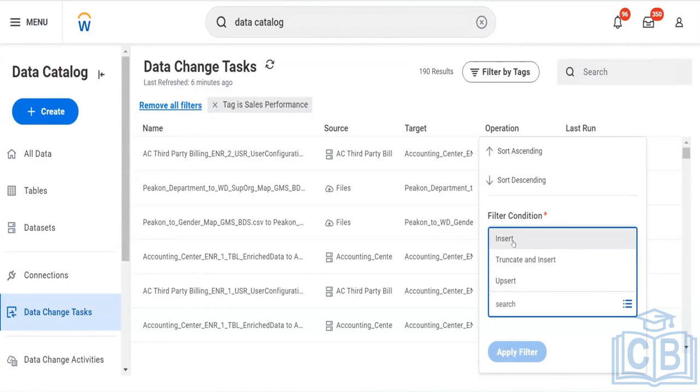Likewise for truncate and insert. Let's say there are 100 rows and I'm ingesting a file of 200. Before ingesting, it will first remove the existing 100 rows and replace them with the 200. Then I will have a total of 200 rows.